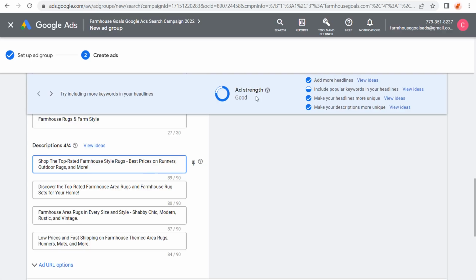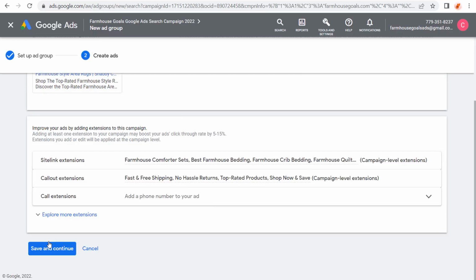Our ad strength is good. As long as you have a good ad strength, you really shouldn't have much of a difference in performance between good and great. So we have our description lines. All we need to do now is click on done.